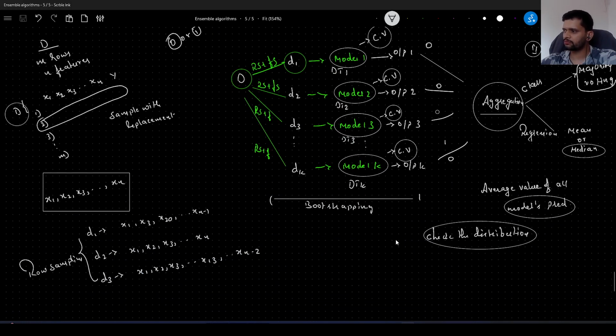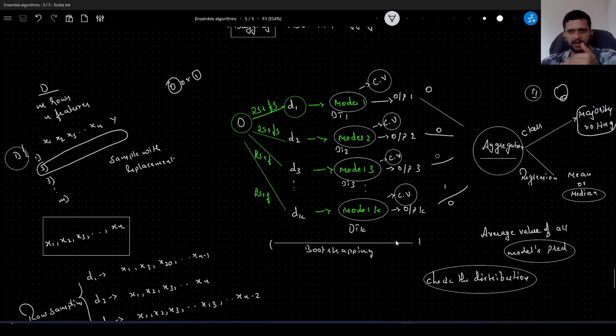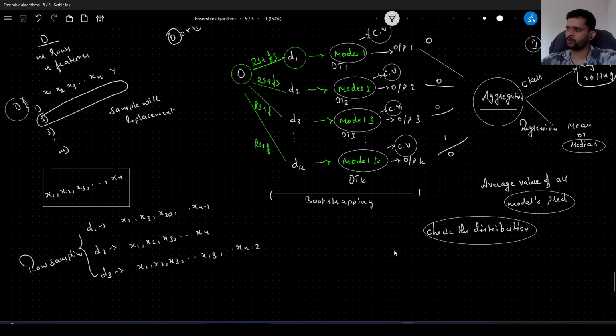Okay, so if you have understood the bagging concept, it's very simple. There are one or two concepts to understand: what is bagging, what is sampling with replacement, and then what is aggregation. That's it. So now coming to the intricacies of the random forest model.